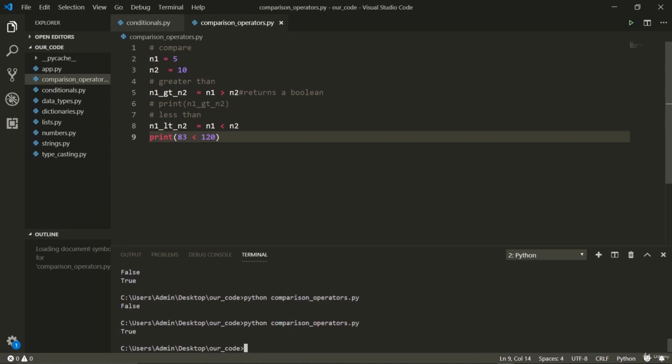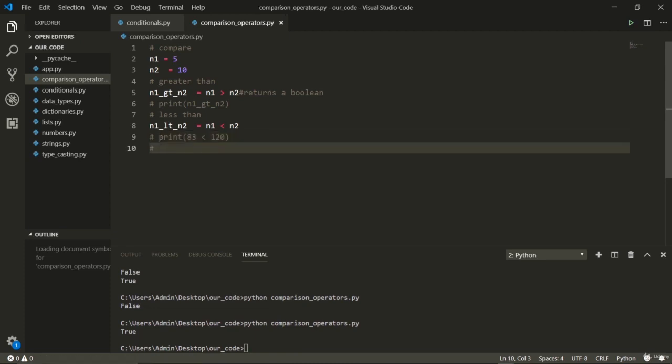Pretty cool. Now let's talk about the greater than or equal operator. We're going to use these in if-else statements, and I'll show you how in a moment. I want to show you all the operators first. n1 greater than equal.